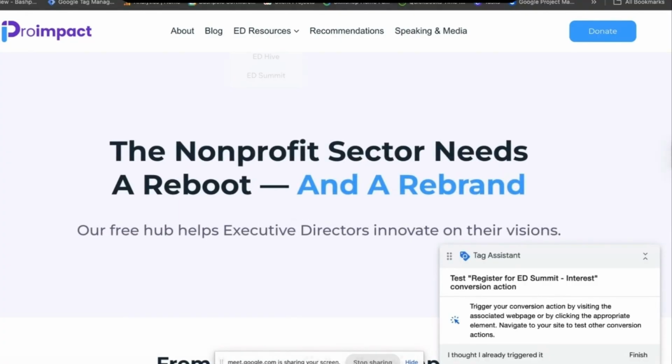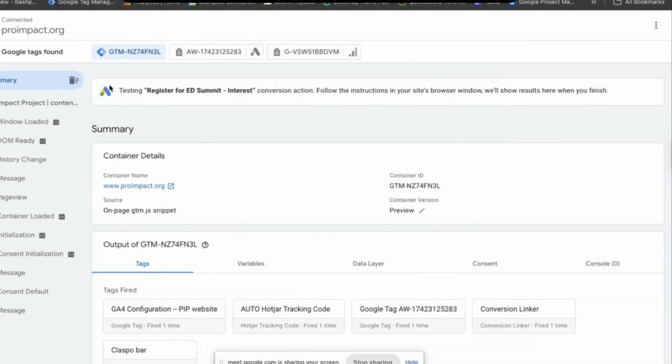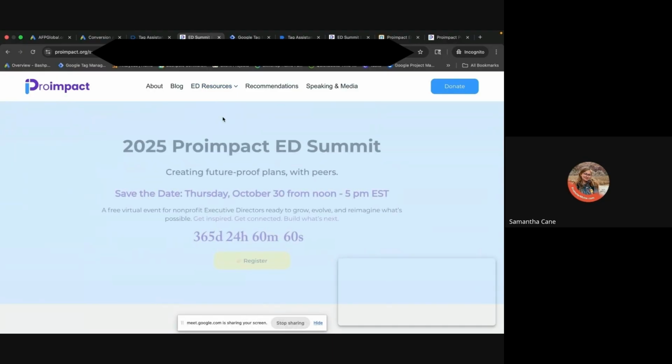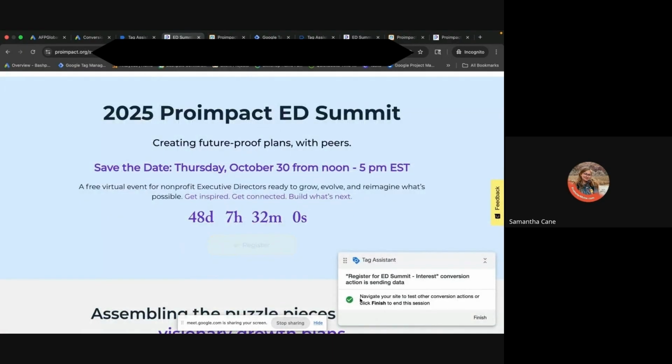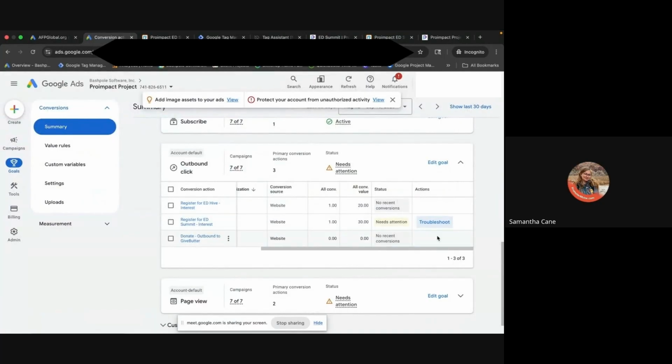And so here, if you go back here, Tag Assistant loaded again automatically. And here's your objective, essentially. We're testing for that registration button, and it'll come up here to test for this. So you'll have to go on and do it, ED Summit. And then I come back here. And so it says it works, right? It is sending data. I can finish the session. Conversion action is sending data to Google Ads. We should be good. I can close Tag Assistant. So typically this should automatically update. And again, I don't know what's happening on Google's end where the status won't update. It's still having issues. Okay.